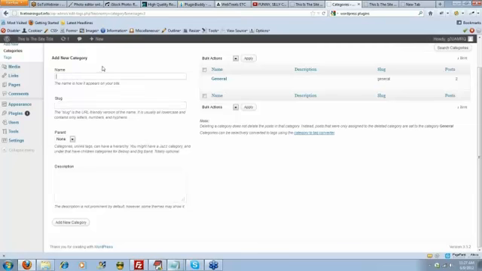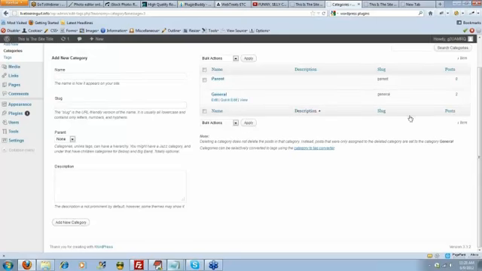So here's what I'm going to do for this one real quick just so you can see it visually. I'm going to create one called parent. Again, the slug, I'm just going to do all in lowercase. I'm going to select none for parent because this is going to be the parent, and I'm going to click Add New Category. And you'll see that even though there's no posts assigned to it, we now have that category available to us.